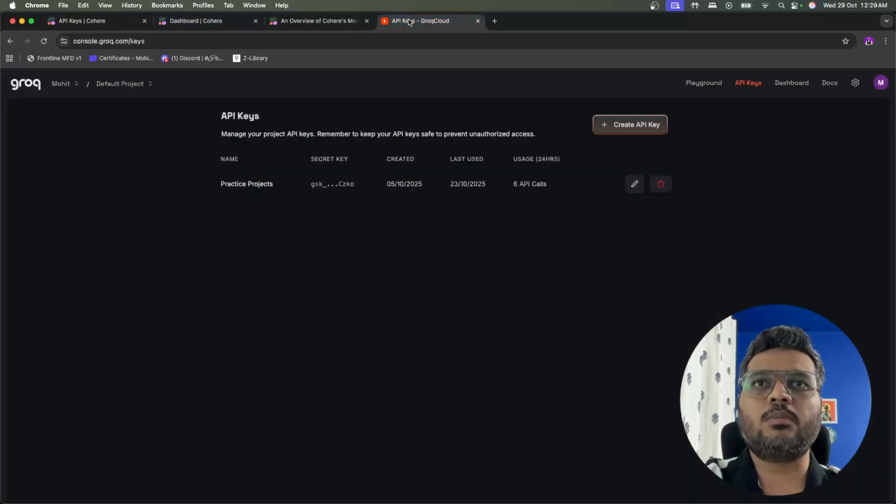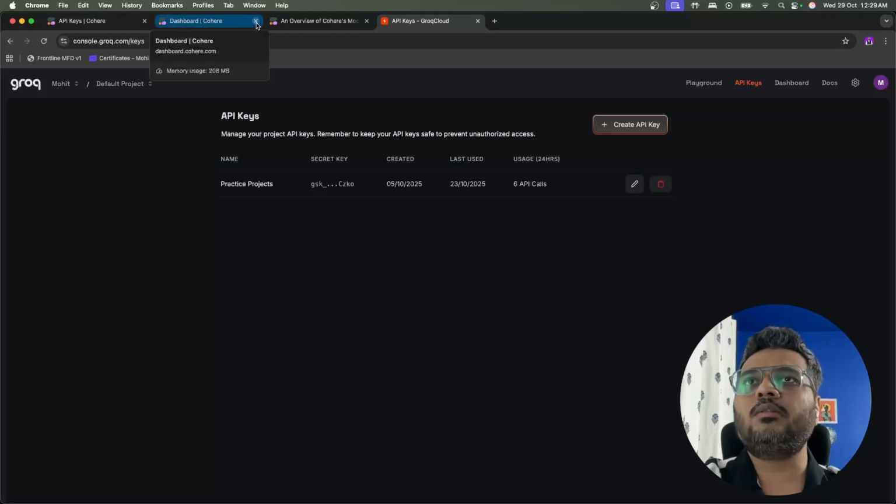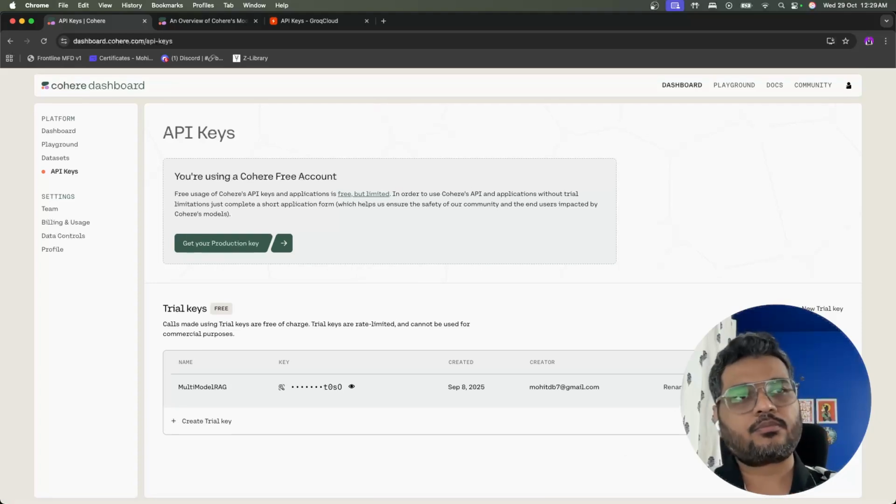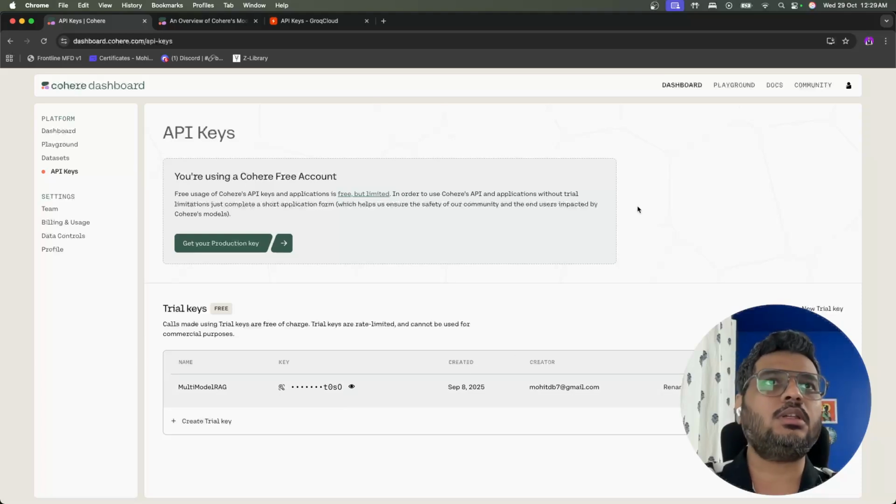Along with this, if you remember, we used Groq for our LLM needs, and you get the keys over there. Similarly, for Cohere, you can come to the API keys over here, and you can create a new trial key from this place. Right, so from here you can create the trial key, and then you can copy the trial key and use it.